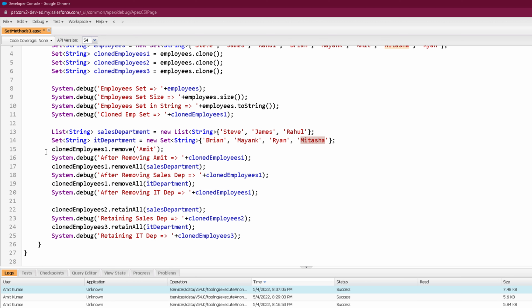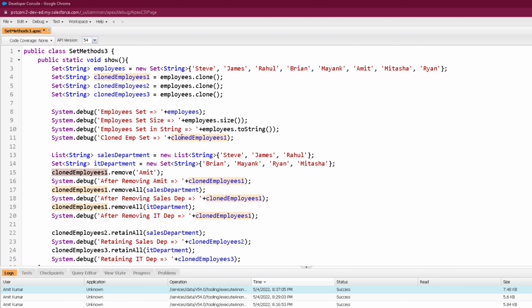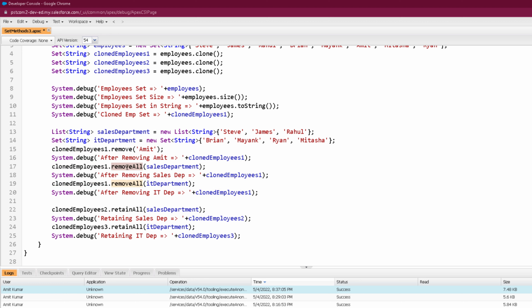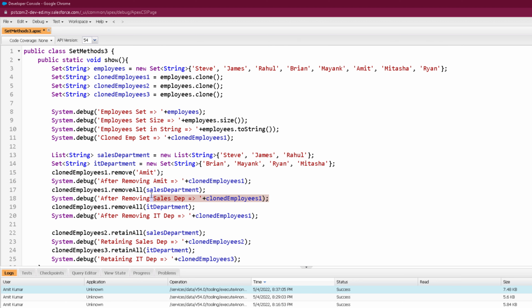After that, I removed Amit from the cloned employees1 by calling the remove method. So the cloned employees1, which had the same elements as employees, will remove Amit from the collection and the remaining elements would be there. Then we call the removeAll method on cloned employees1 itself by passing the sales department list. So it will remove these 3 elements also from the same set and then print the remaining values.